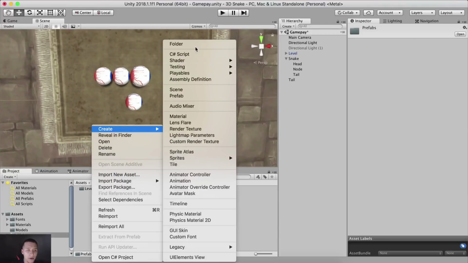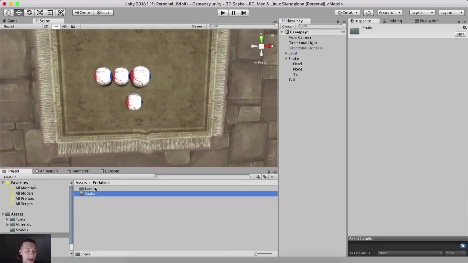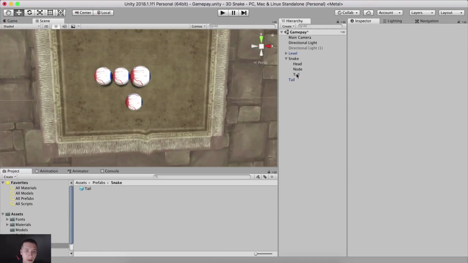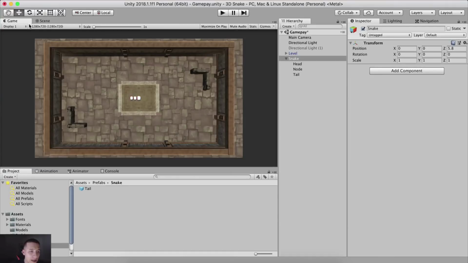So I'm going to create a folder that I'm going to call snake. Inside of the snake folder, I'm going to drag and drop this tail, and now we can safely remove it. So tail can be removed, and now this is our snake. If I go into the gameplay scene, you see this is our snake.